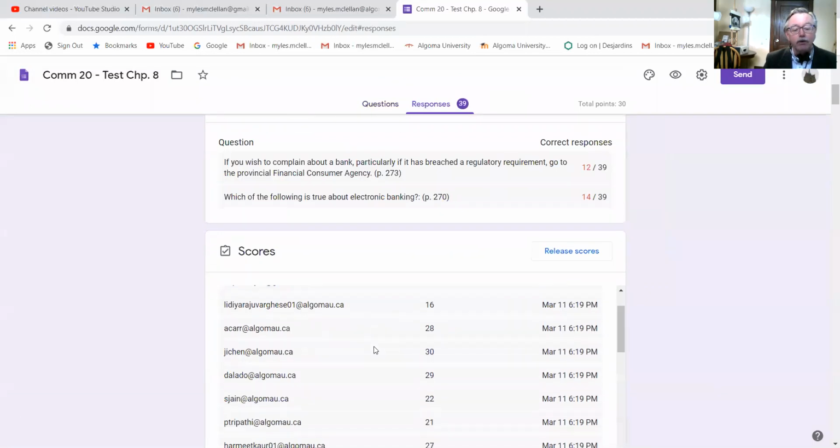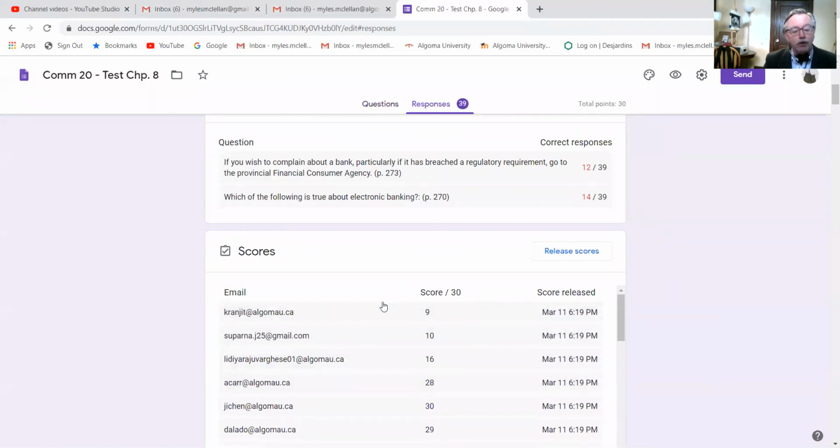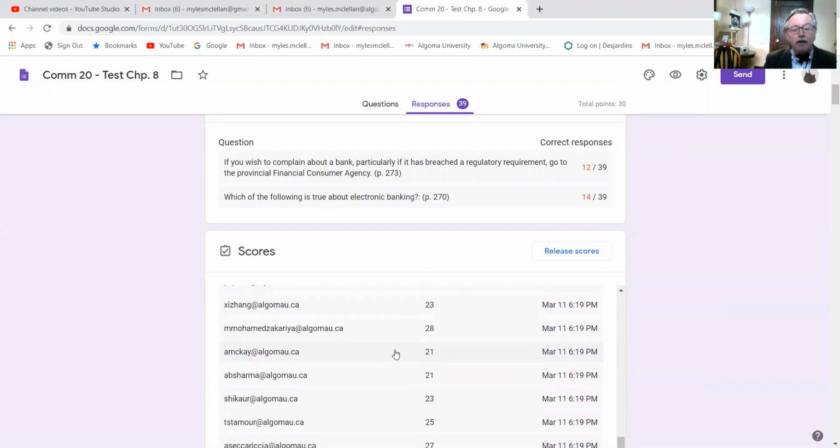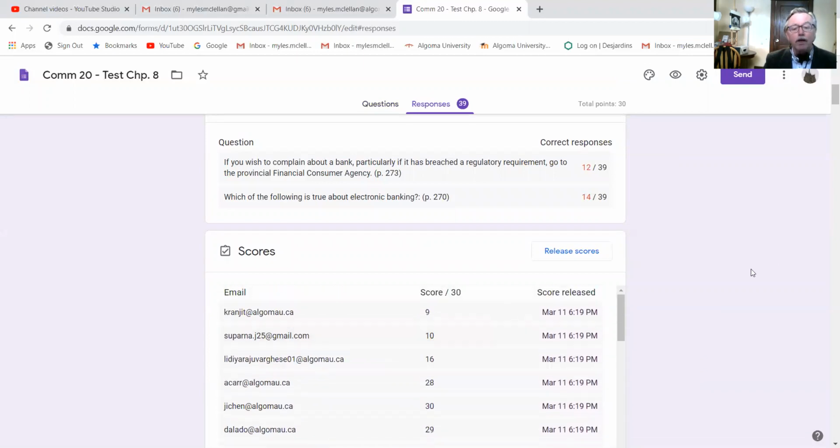It also gives you, obviously the most important part, the scores of each of these students with their designated emails. So all of these 39 scores are here. So that's obviously a really important thing.